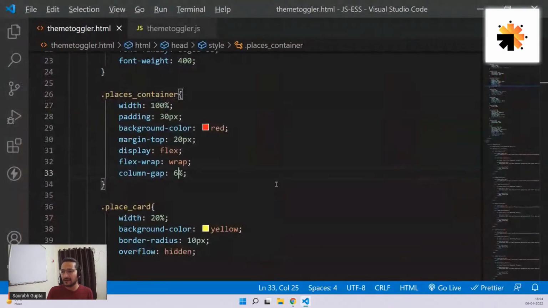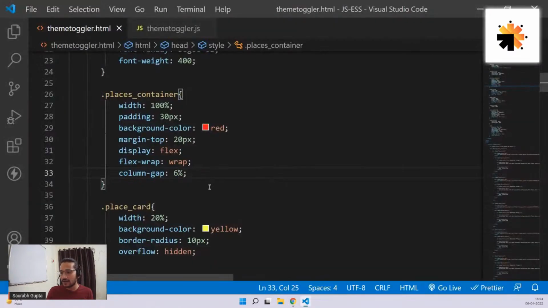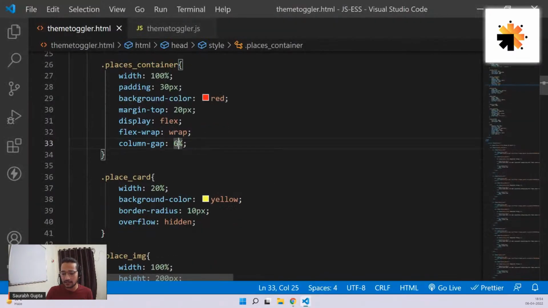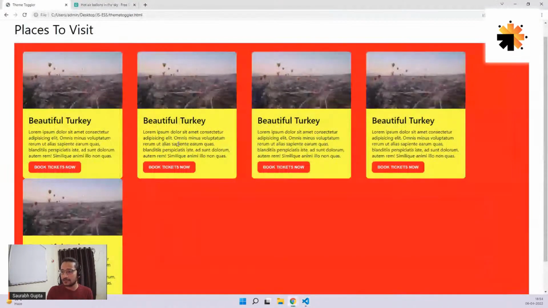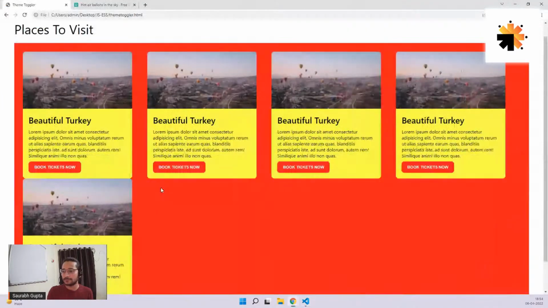Yep, still too much. We don't need that much. So we can increase the size of the card now. Actually, we can do that if needed. So given 3%, we can say 22% should be the width. Yep, that much is enough.